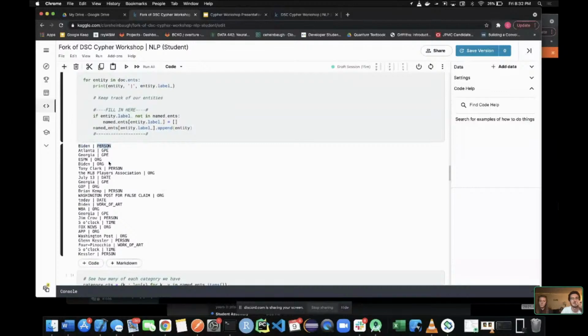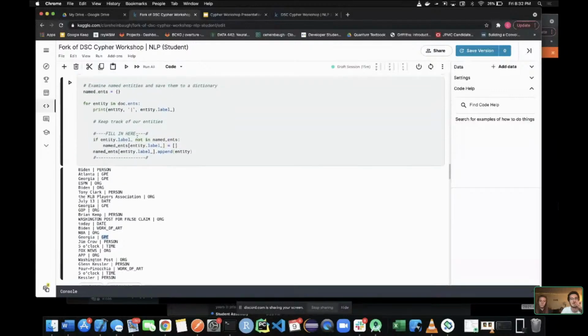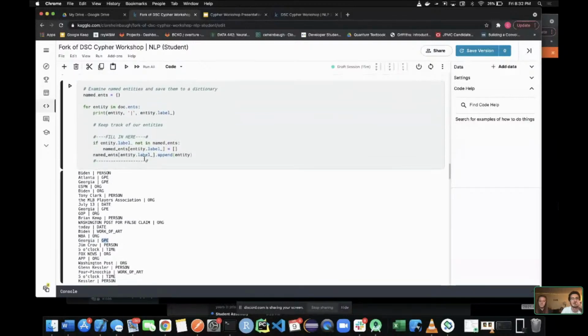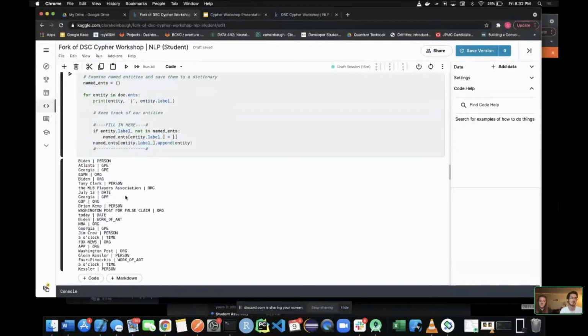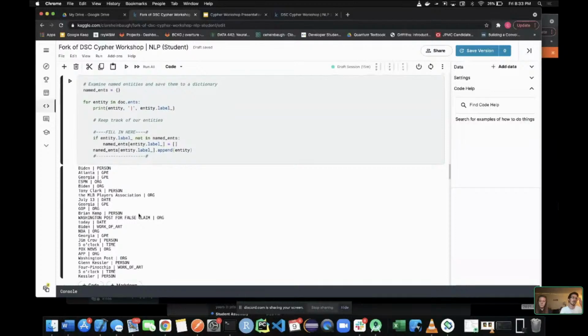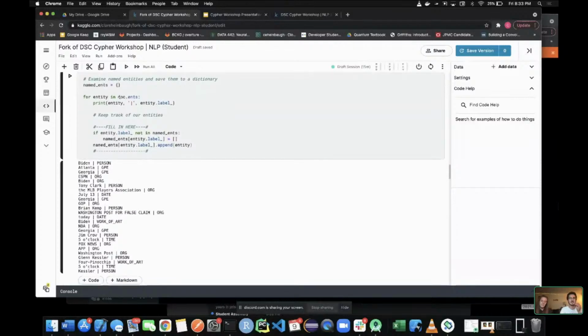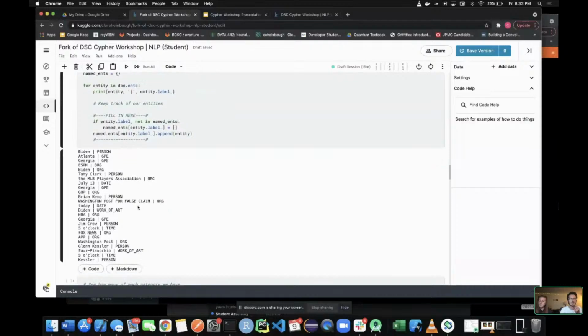So of course, Biden, person, that makes sense. It pulls out Georgia as GPE, that makes sense. So this is pretty intuitive, and it looks how we expect. It's probably missing some things. I imagine there are probably more named entities than this, but I can say from personal experience and from research that I've done that it does a pretty good job. It does a reasonable enough job. So we have this named entities dictionary. Let's go ahead and plot some of what we're seeing here.